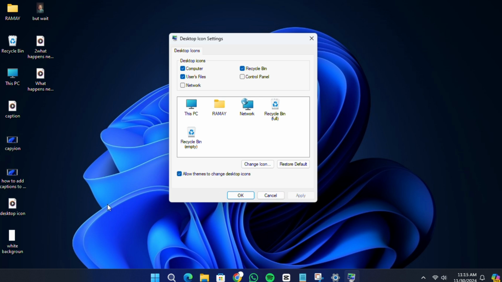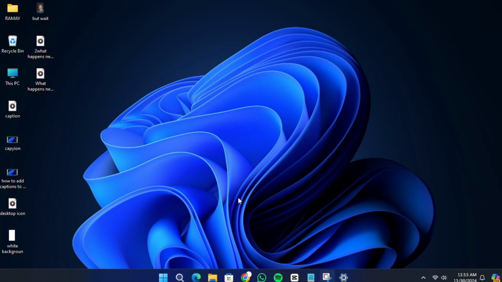The unchecked icons will disappear from your desktop. To remove all desktop icons, simply uncheck all the boxes, click Apply, and then click OK. Your desktop will now be free of all the selected icons. That's how you can easily add or remove desktop icons in Windows 11.